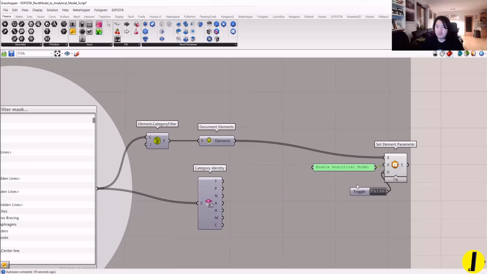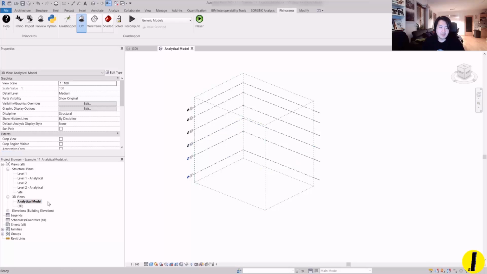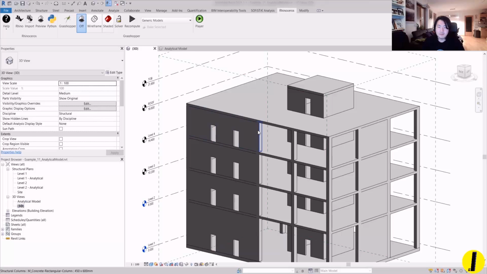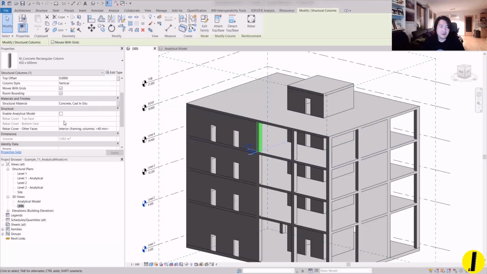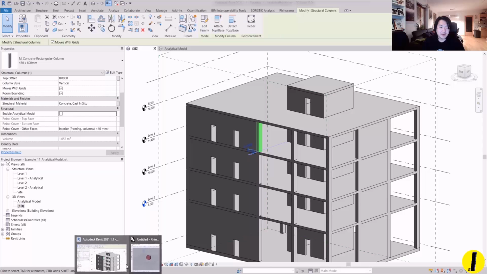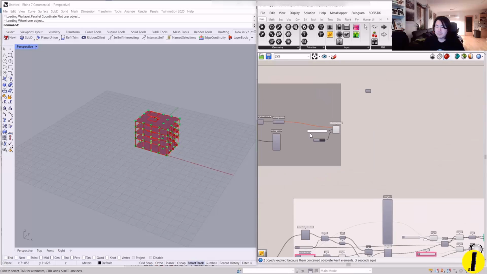And what I want to do is actually use this enable analytical model parameter, which you can find in Revit. Let me go here. If you click any structural element on the structural, you can see here enable analytical model. You can tick or untick. So when I tick, it automatically goes back to untick, because my Rhino Inside is controlling this property.